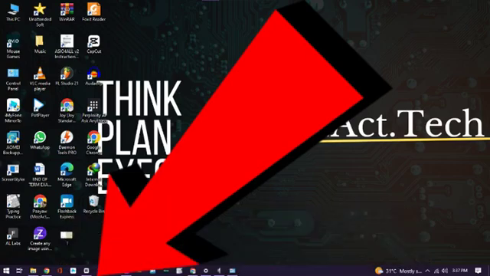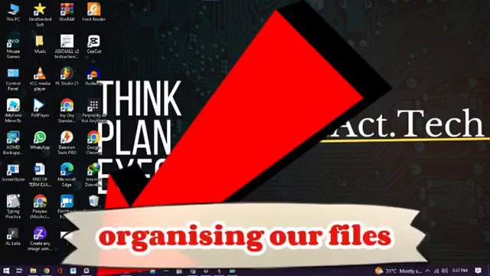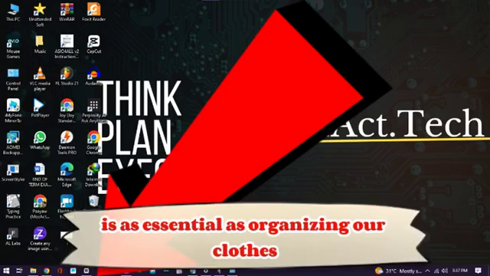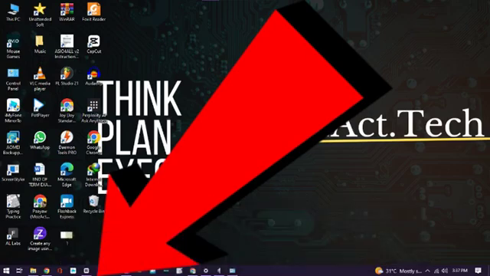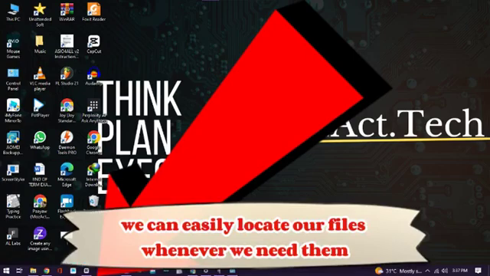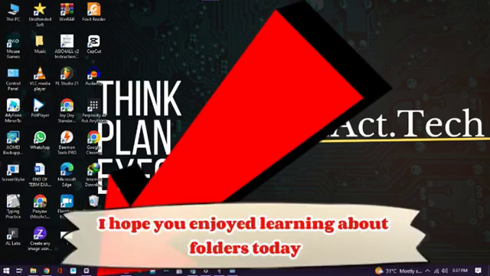Conclusion. In conclusion, organizing our files is as essential as organizing our clothes. By creating folders and naming them appropriately, we can easily locate our files whenever we need them. I hope you enjoyed learning about folders today.